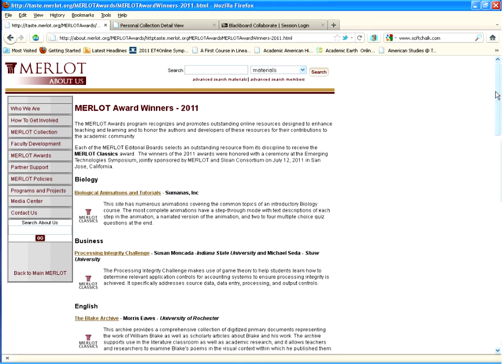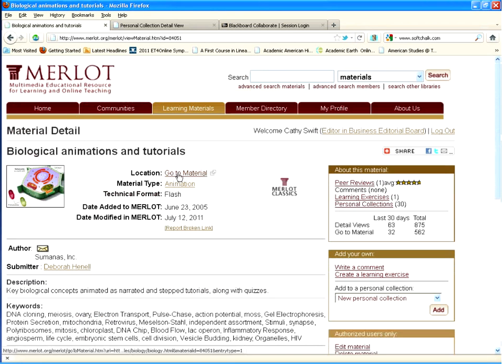You can see they're all in different disciplines. For any of you who want to demonstrate Merlot to people, I really suggest you use these pages because these really show some fantastic types of materials in a lot of different disciplines. So if you have a group of faculty who are gathered and they're in different disciplines, we can go, for example, right to the biological animations and tutorials.